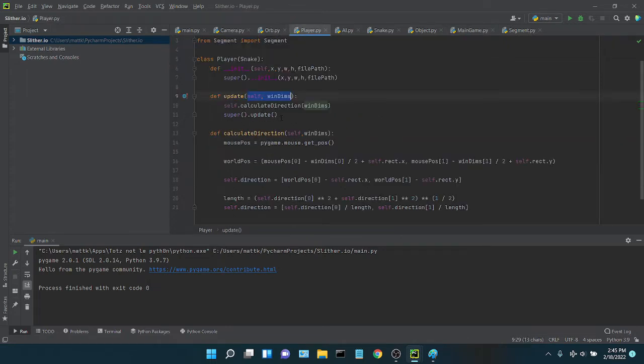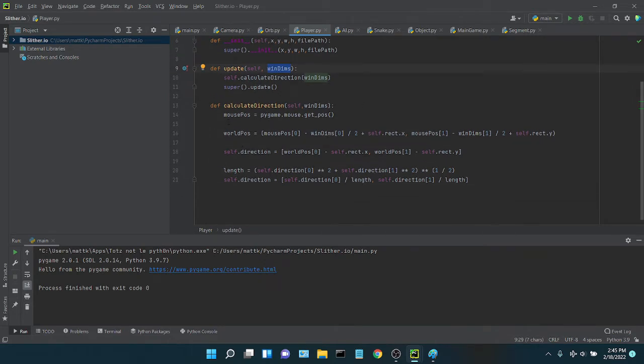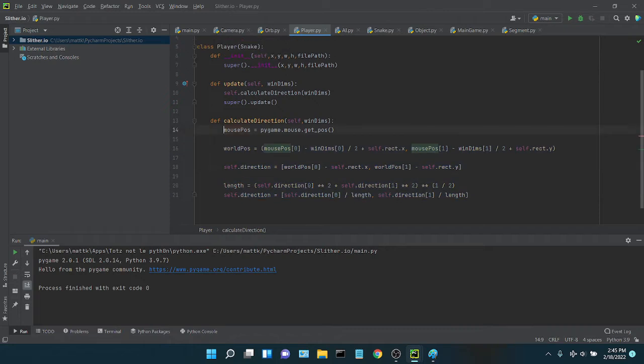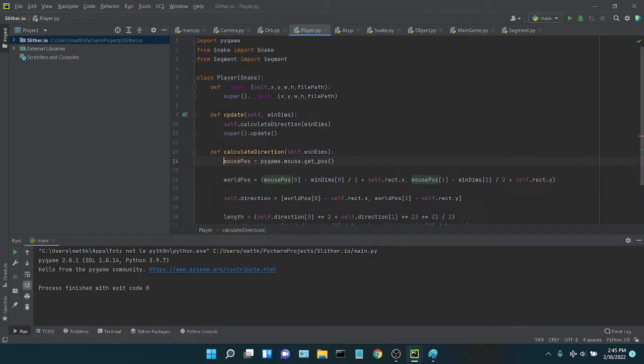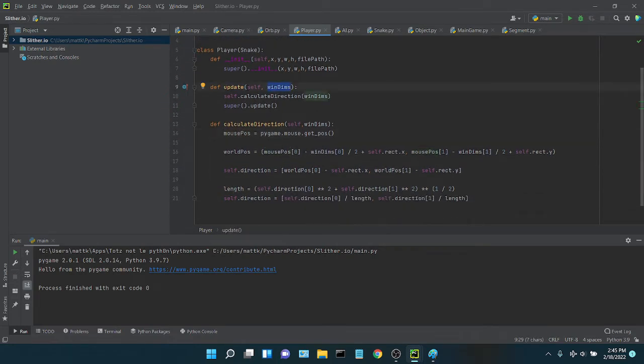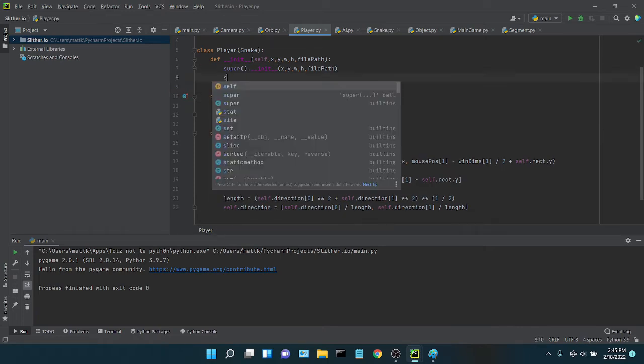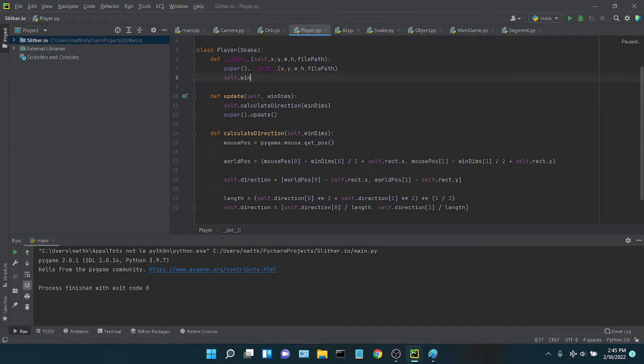So for the player, we need window dimensions to calculate the direction to the mouse. And this was a really complicated math video. You can review it if you want. I don't remember which one it is. But instead of having window dimensions be a parameter for update, we can simply make it a private variable and pass in this private variable in the player's constructor.